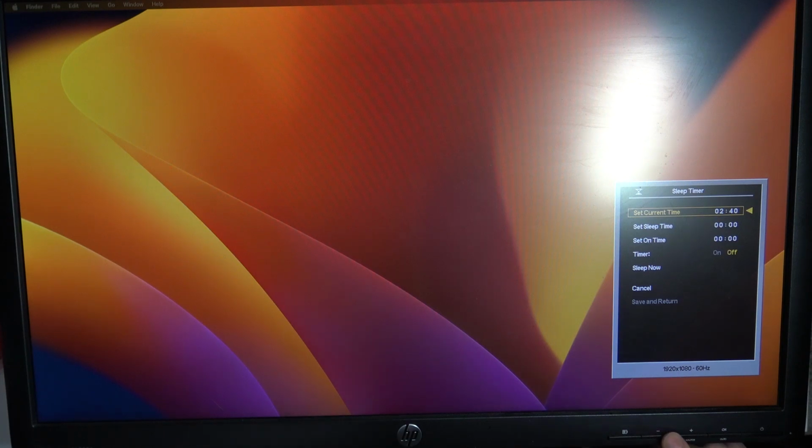And great. So you can set the current time. In my case, it's not the right time, so I just need to switch it to 23 and 23. Yes, okay. And just set the sleep time. In my case, it might be 3:00. Okay.